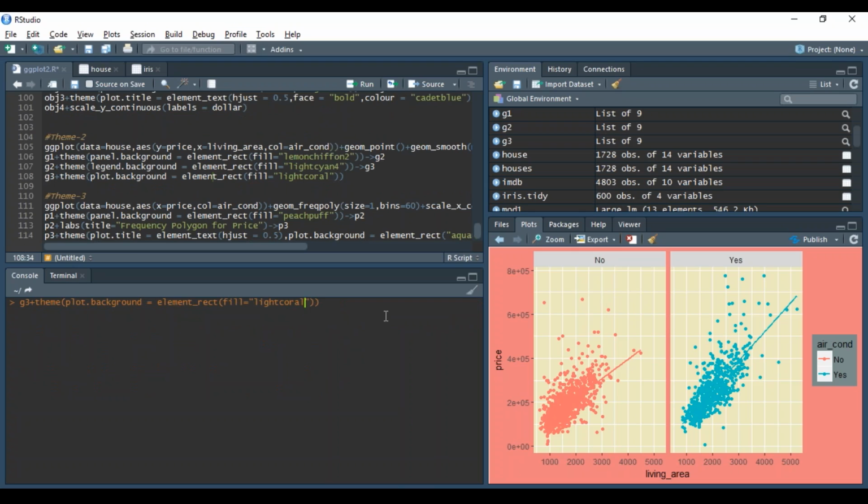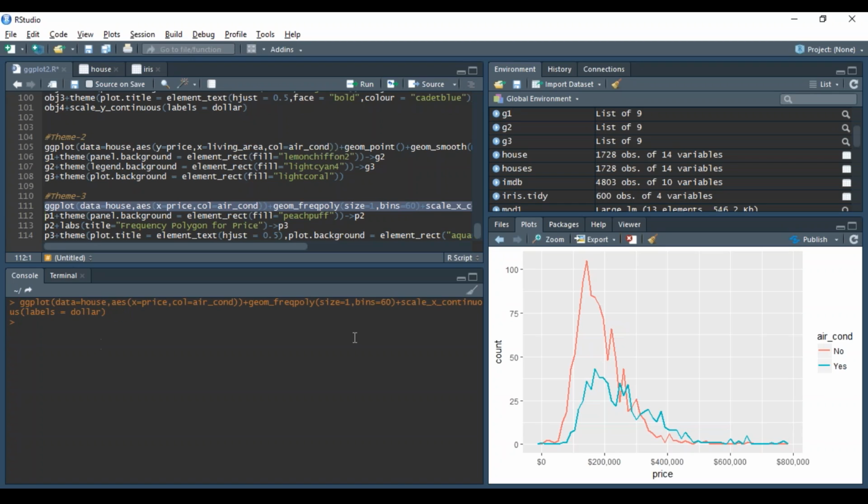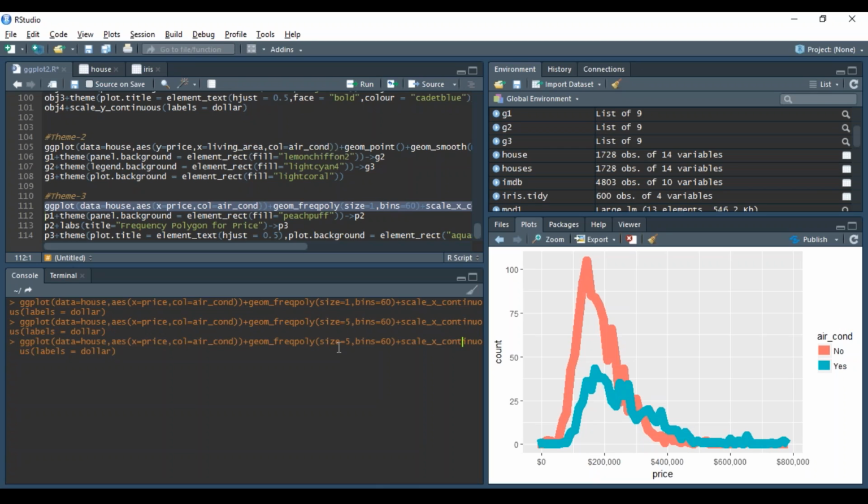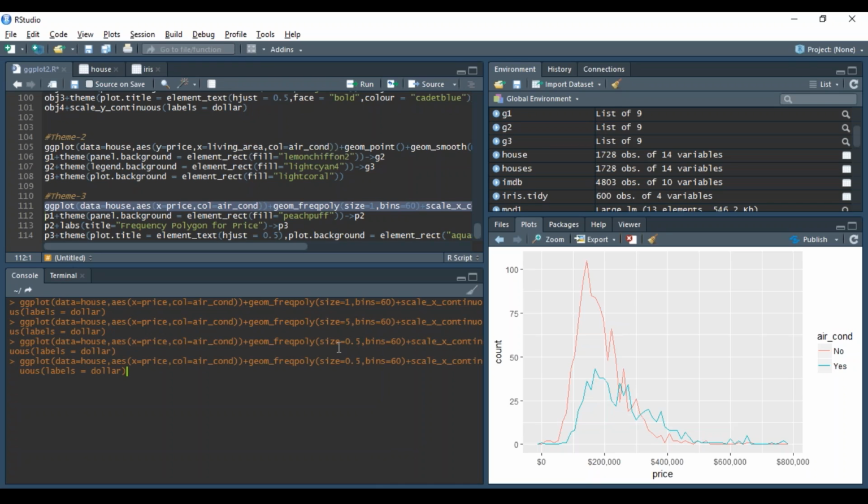This is done. Now we'll take one final plot and we'll add a theme layer to that final plot as well. This was the frequency polygon which we had built. You see the size attribute? With this we can change the size of these curves. So if I give it to be around 5, I will be getting really rough curves. Again, if I change the size to be around 0.5, I'll be getting quite thin curves. So for the purpose of this plot, I'll be giving the size to be 1 because this seems to be perfect for the plot. Now let me store the result in the P1 object.